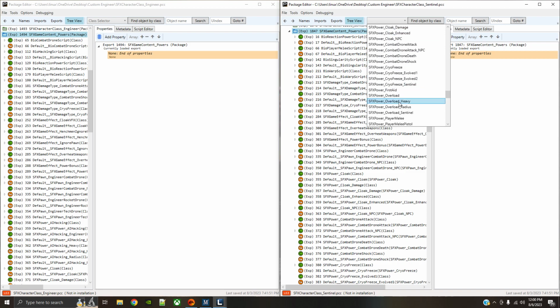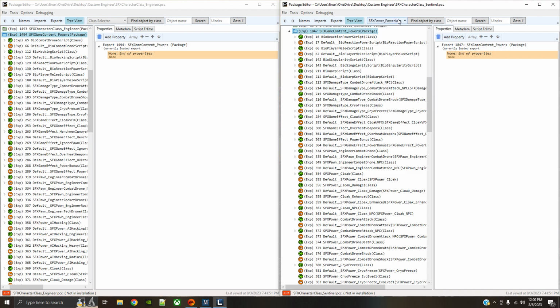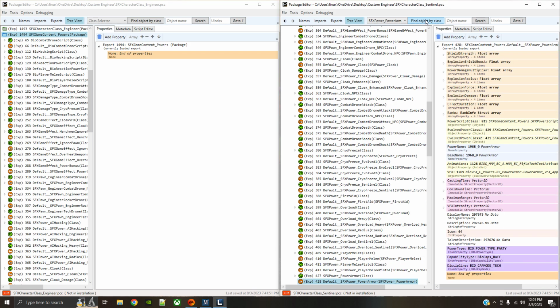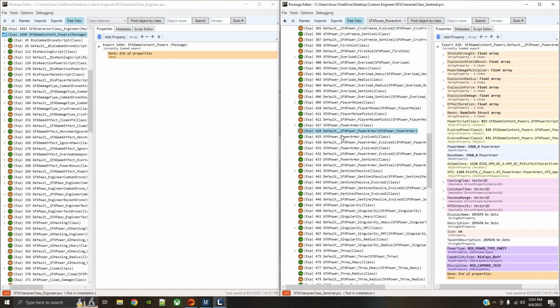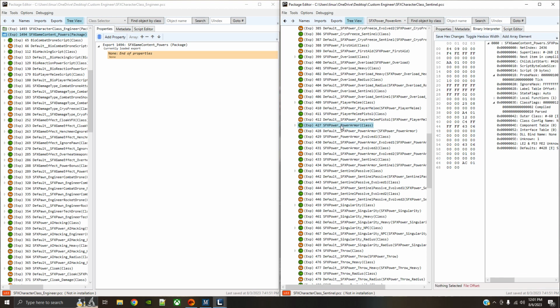or whatever it's called. What is it called? Power armor. There we go. Go ahead and select that. Find object by class. Boom. It will take you to the default SFXPowerArmor, which shows all the stats and properties, but we don't want that one. We want the one above it, SFXPowerArmor class. That is the base class.